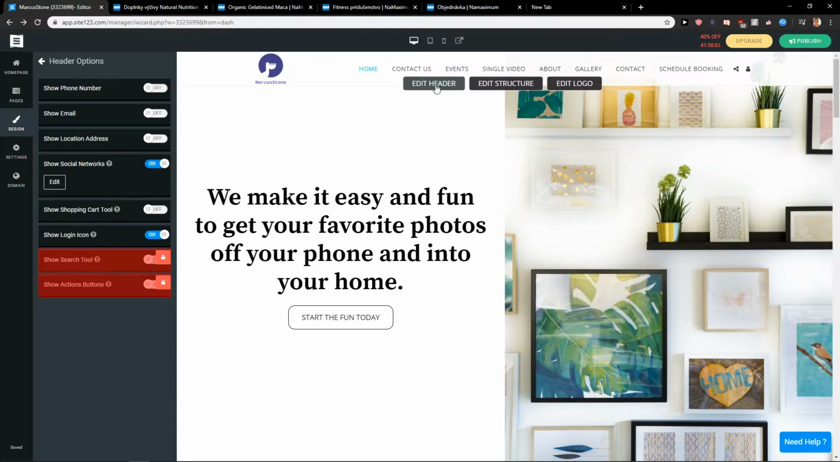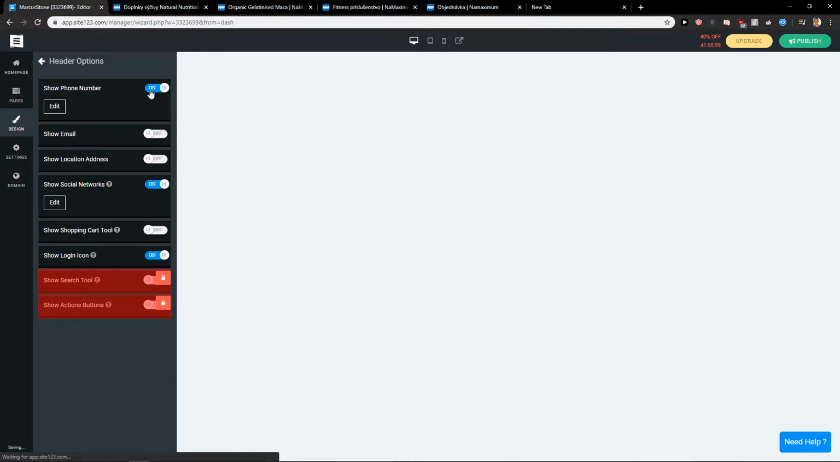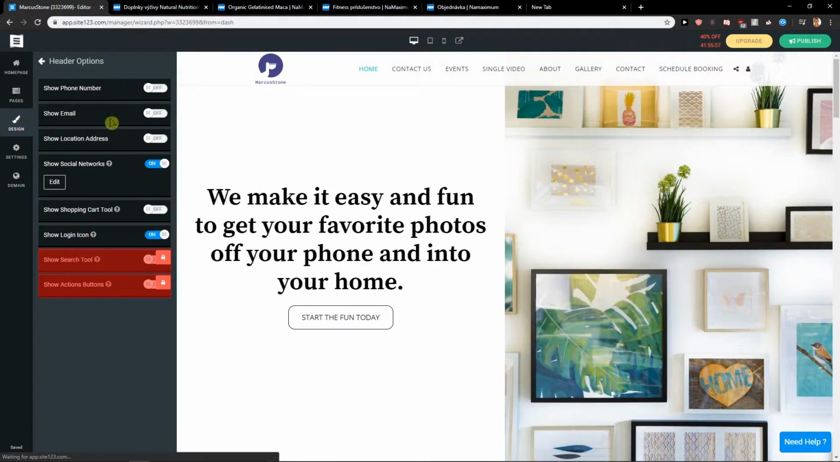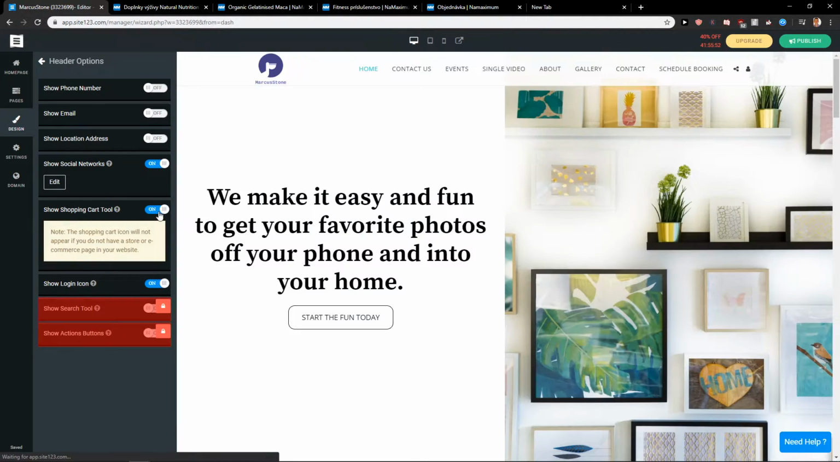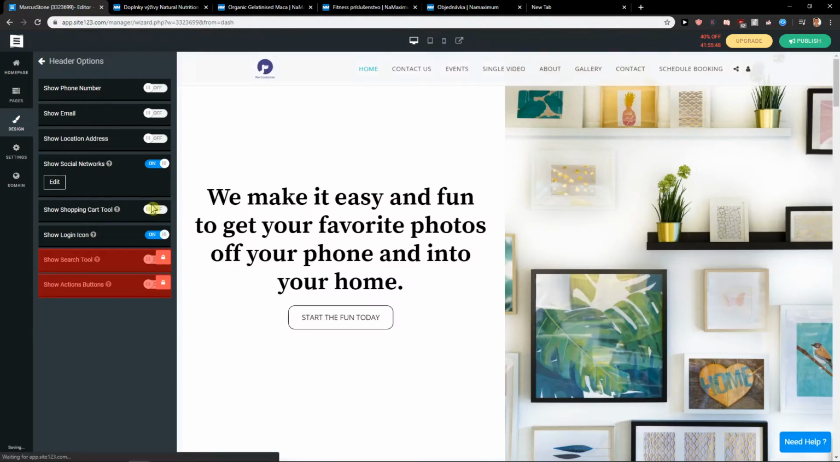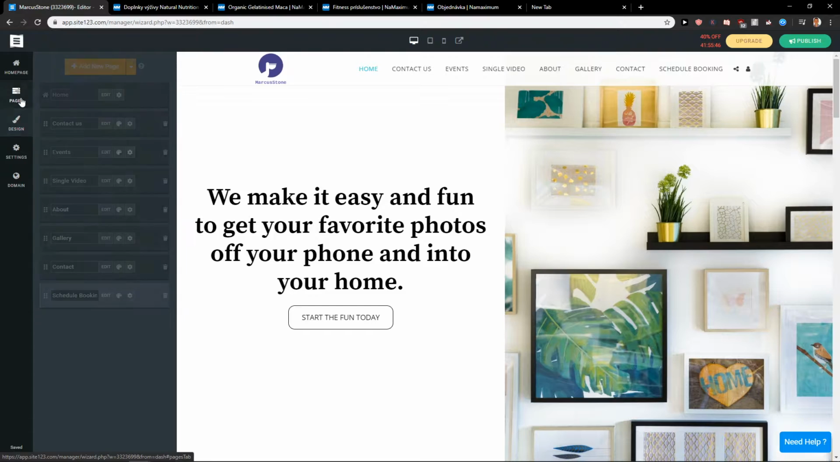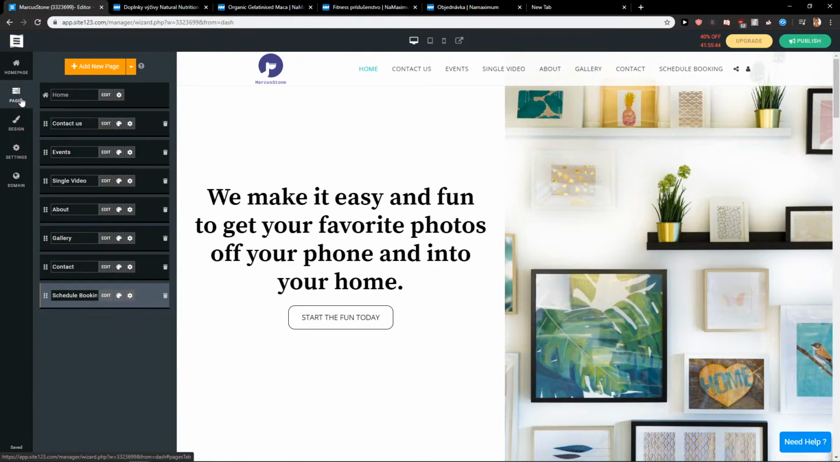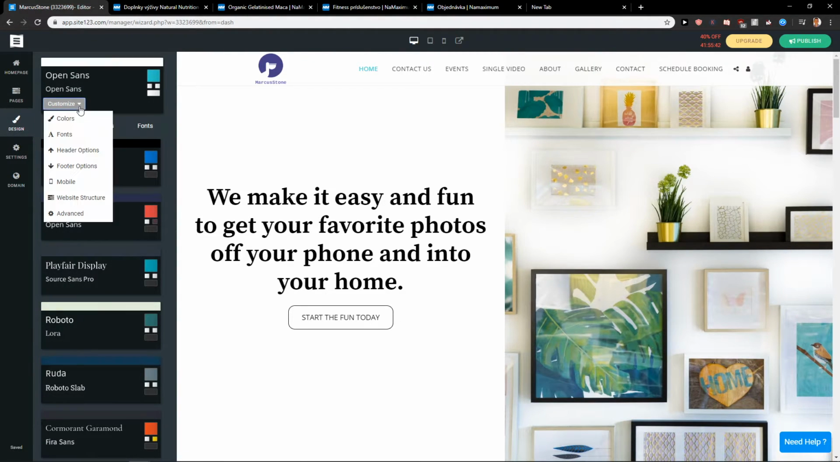Now there are actually two ways we can edit the header. The first one is when you click here, and you can also show the number, email, social networks, and the shopping cart tool if you want. That is also a possibility.